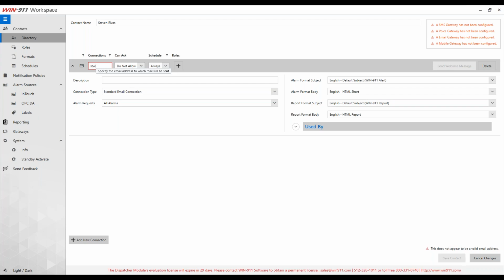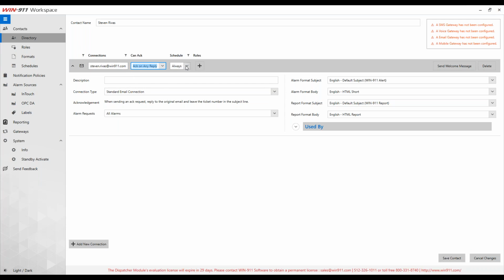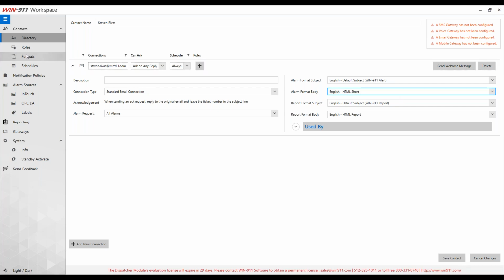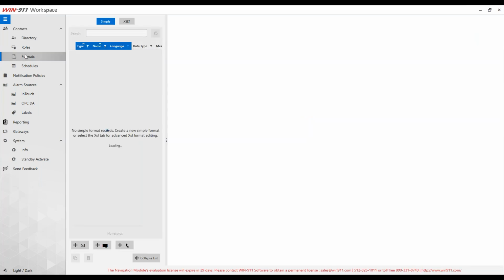You have your standard options on this top bar, whether you can acknowledge or not. We'll choose act on any reply and whatever schedule you want to have associated with this contact. And then over here, you have the particular format you want to use. For the alarm format body, you can hit these drop-downs and choose the particular format. If I don't like any of these formats, I can jump over to the format workspace and create a new one.